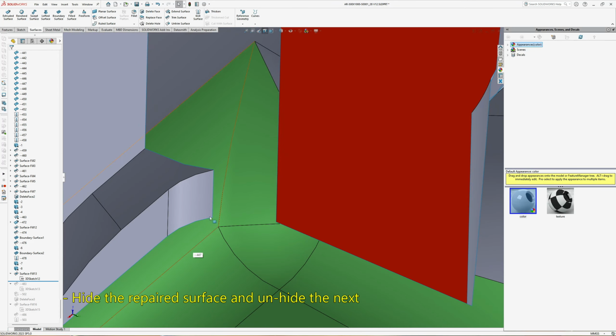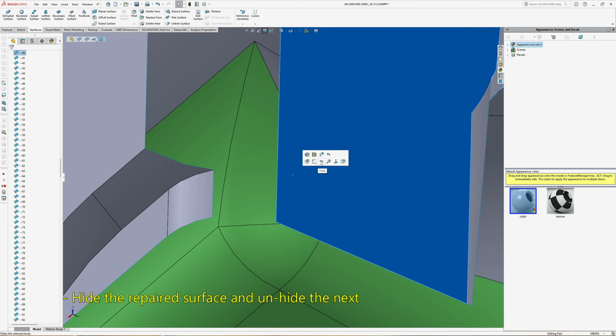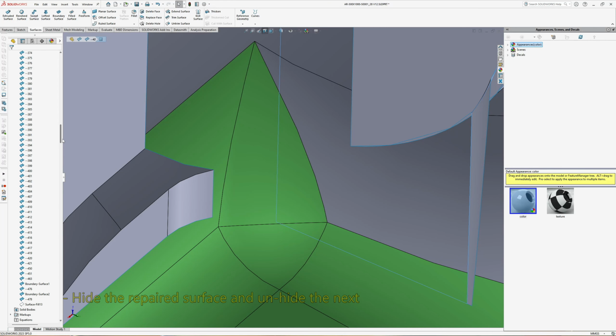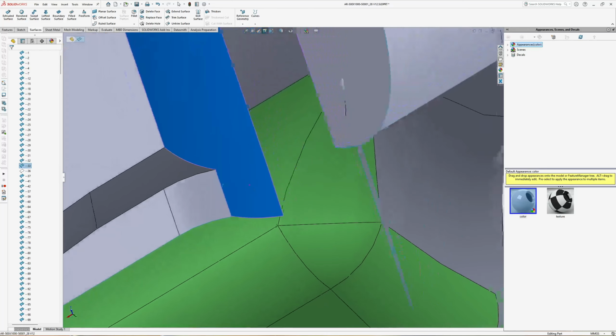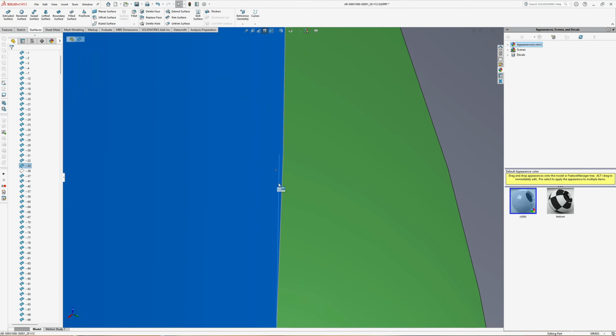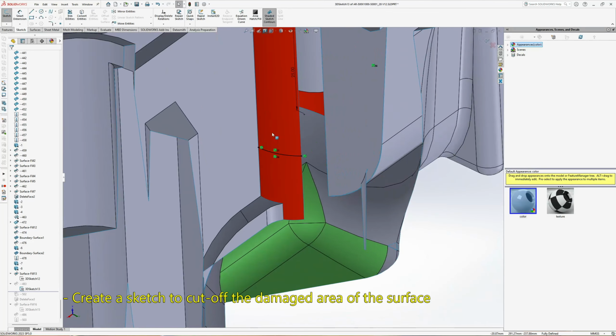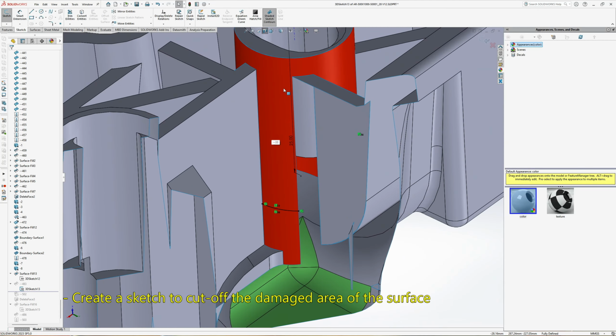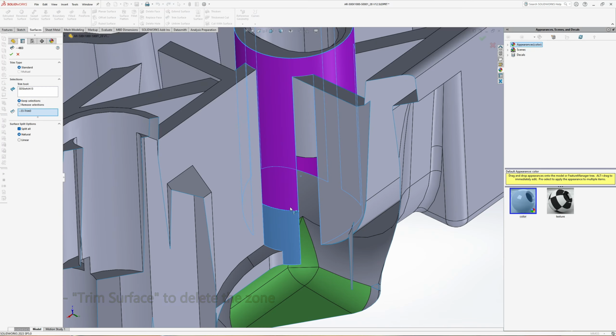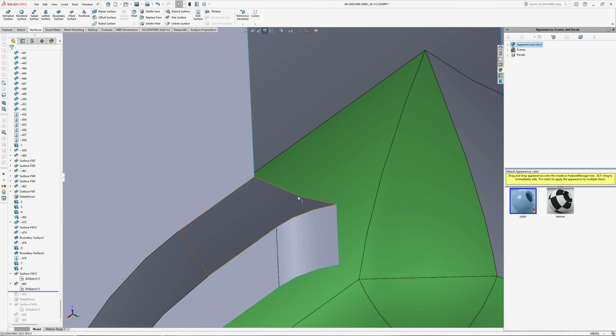Hide the fixed surface and unhide the next for repair. We see that there are problems with the bottom and side of the surface. Create a sketch to cut off the bottom part. With trim surface, cut off the bottom section. This edge also looks far from fluid.